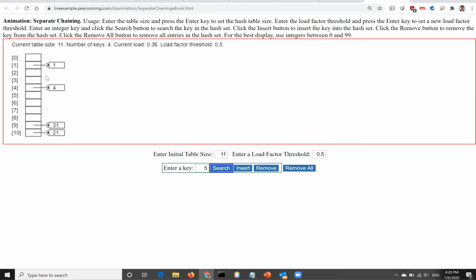Separate chaining is better than the open addressing approach. You don't have to search for open space. You just simply put the key in the bucket. The bucket can hold multiple keys. This is the technique we're going to use to implement our data structure.